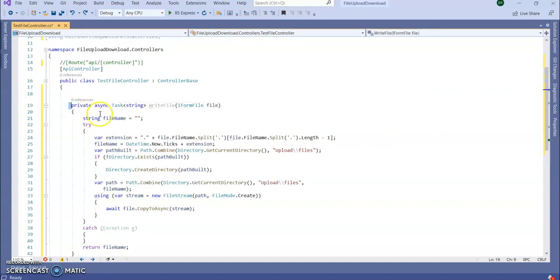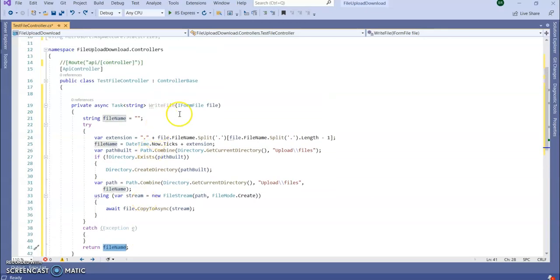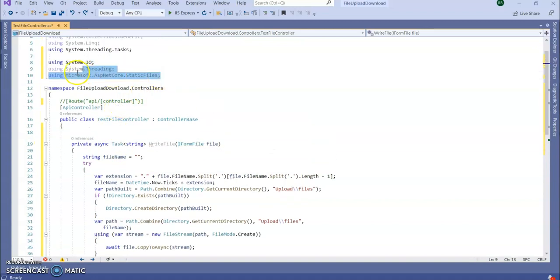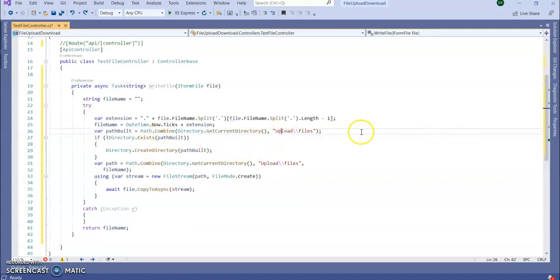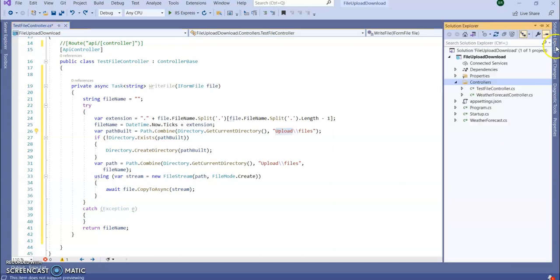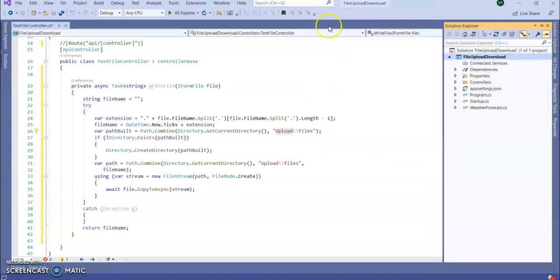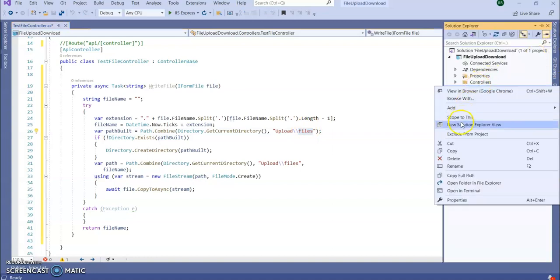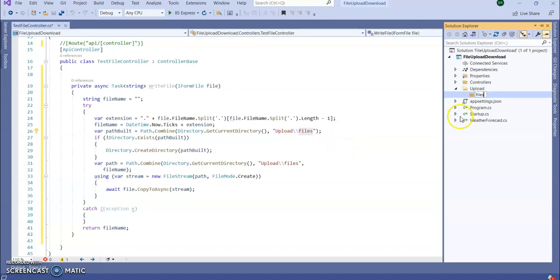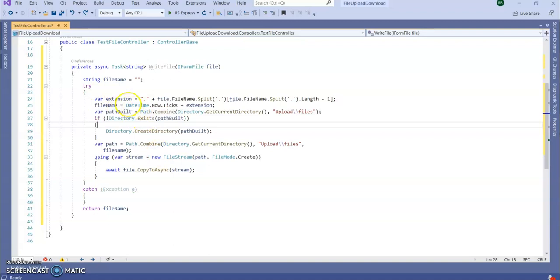So I added this private async task which will return a string, which will return a file name actually, and it will accept the IFormFile. It's the interface of the Microsoft.AspNetCore.Http namespace. Then it will store inside my upload and files. So I need to create one folder inside my web API directory. So add folder here, upload, and one more folder I'm going to create inside it, named files. So the file will be uploaded by creating a new name with the current date and time.